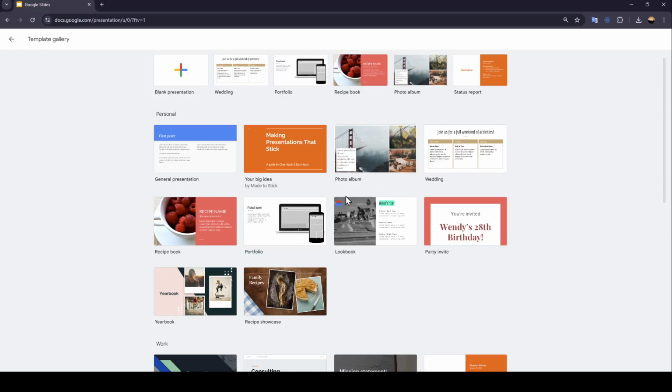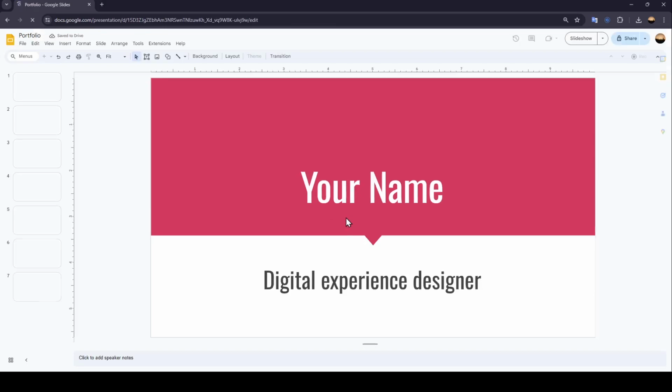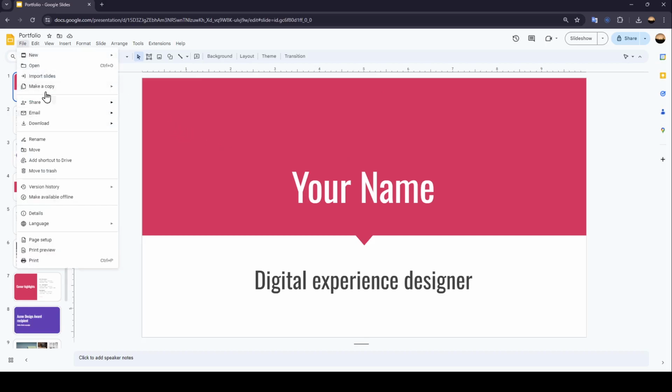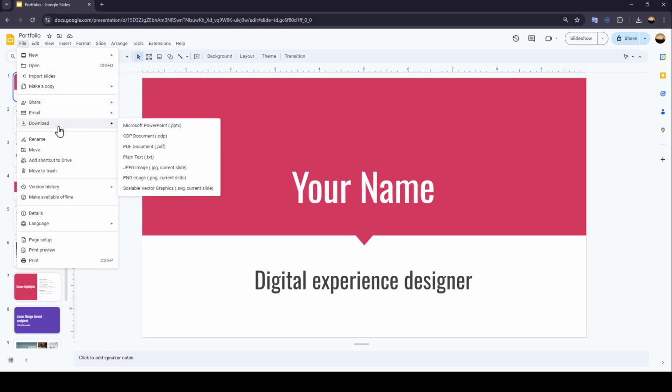Once you do that, as you can see guys right here, the template is loading. So basically guys, once you're here, you're going to find all of the tools that you will need in order to customize your presentation. Here you're going to find file, edit, view, insert, format, slide, arrange, tools, extensions, and help. So right now, in order to be able to save your presentation, just go to file. Right here, you're gonna find new, open, import slides, make a copy, share, email, and download.